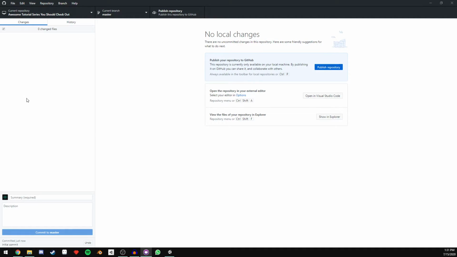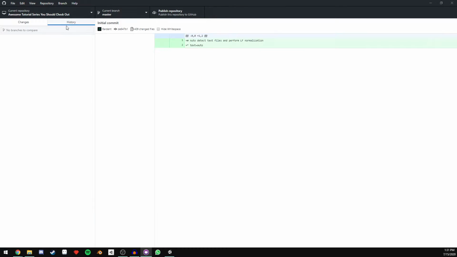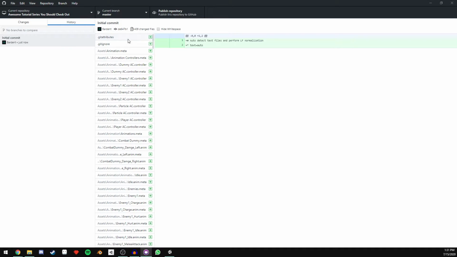But there are no changes. That's because when we create the repository, it commits all the files as part of the initial commit. So as you can see, 409 files have been committed instead of 23 because this project is quite a bit bigger than a new Unity project.